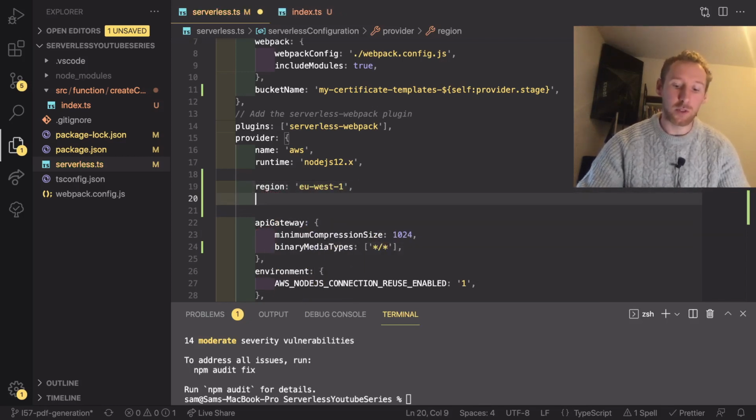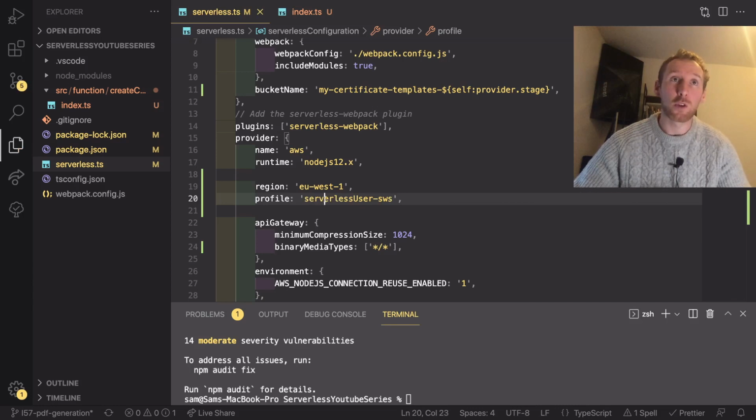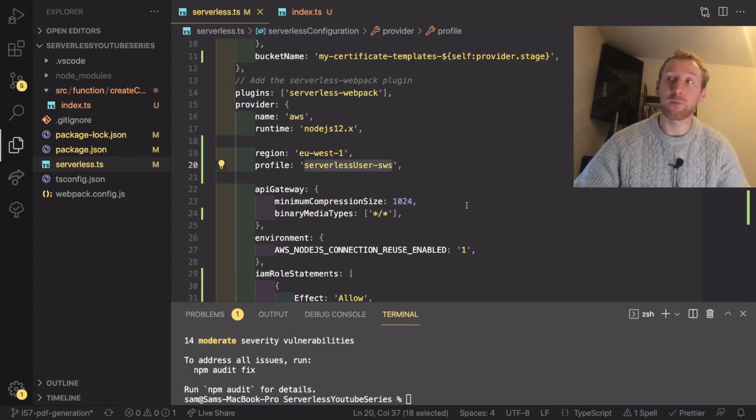I also want to set a profile, and this is going to basically define which AWS credentials from my credentials file I'm deploying with. So I'm just going to copy those and paste them in for my use case. You should paste in whichever credentials you have for the account that you want to deploy to.